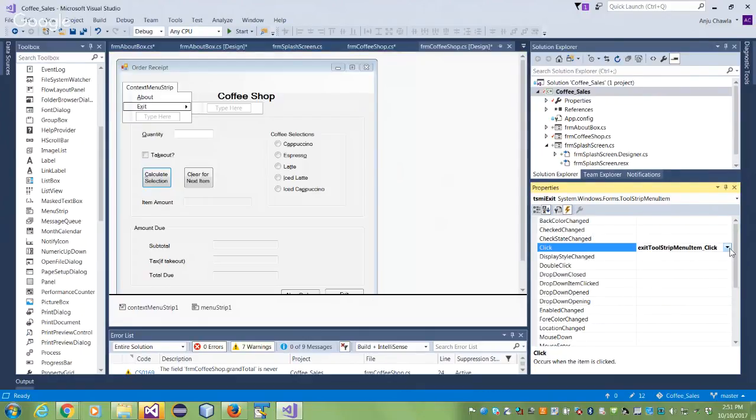What will you do? You will go to that exit click and you will choose it. You've linked it. So choose your exit in your context menu, go to its events in the properties window, and in its click method, choose the button exit click. Now it will do the same job that the button is doing. You already have this button exit from last week. You already have written it.